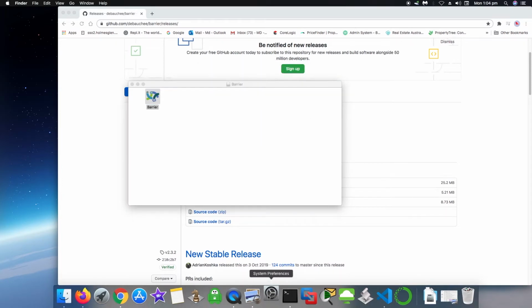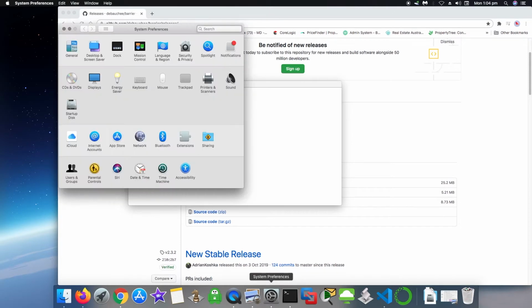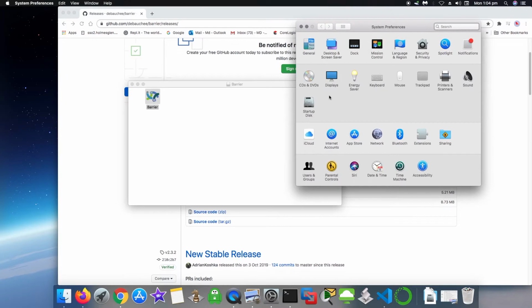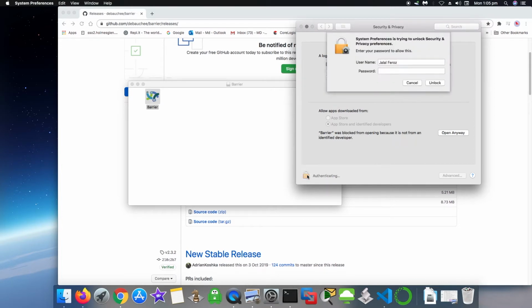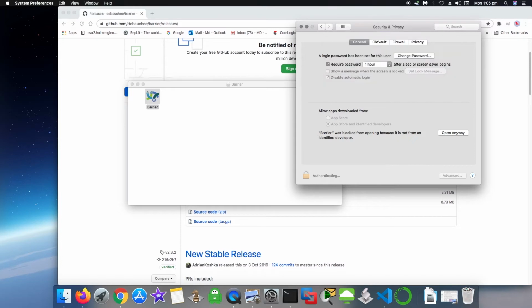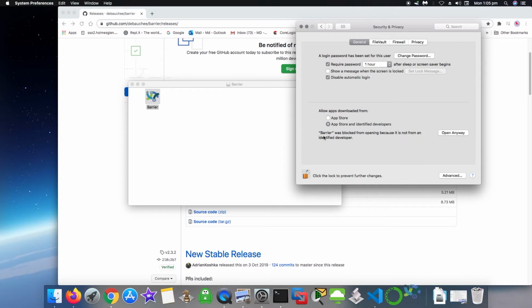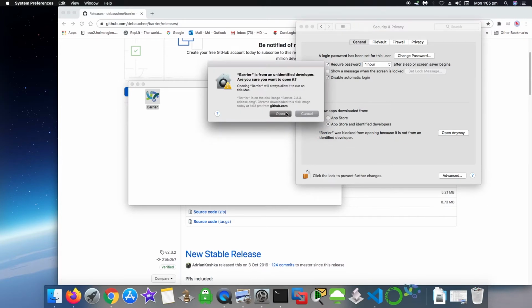So it needs permission, because it's a third-party app. Go to System Preferences, go to Security and Privacy, and from here you have to click to make changes. Click here and put your password in. Once it's done, click on Open Anyway. See, it says Barrier was blocked, so now it's opening.